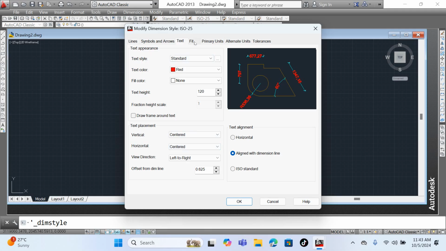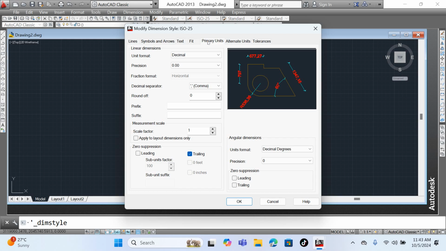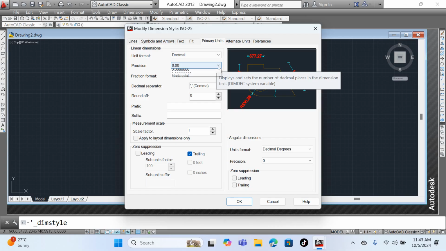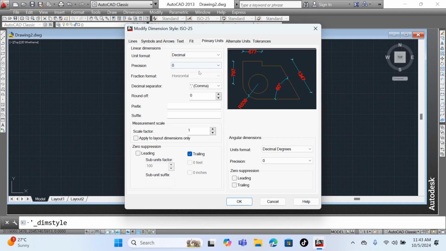Now, leave this fit. We don't need to change anything there. We are going to primary units. On primary units, what we need to change is particularly this part of the precision. We don't want our dimensions to have decimal points, so we want it to write in whole numbers. So we are going to select a 0, which means we don't have any decimal point, and then we click on it. The others, there is no need to change. For now, that's all we need to set up for our dimensions, and then we shall say OK.